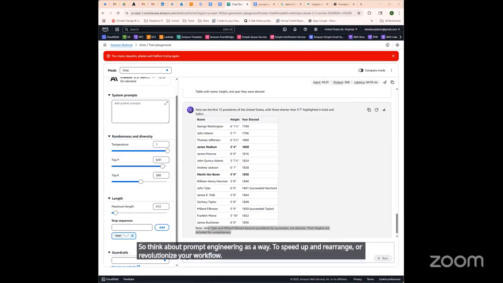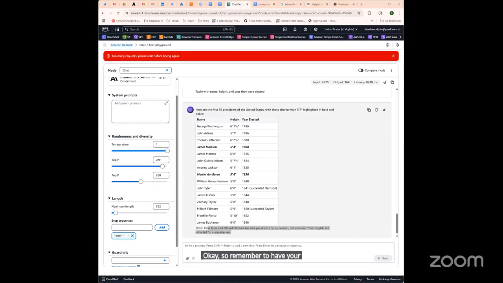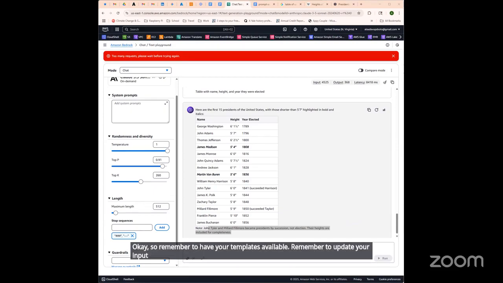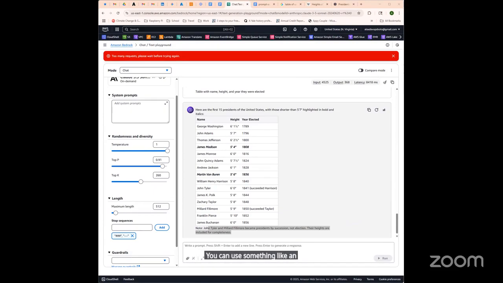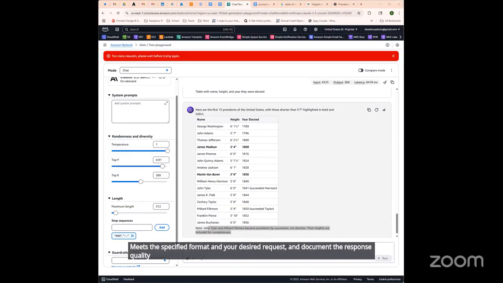Okay, so remember to have your templates available. Remember to update your input data. You can use something like an IAM policy. Then verify the output meets the specified format and your desired request, and document the response quality and consistency. That's going to be crucial for any of your teams.